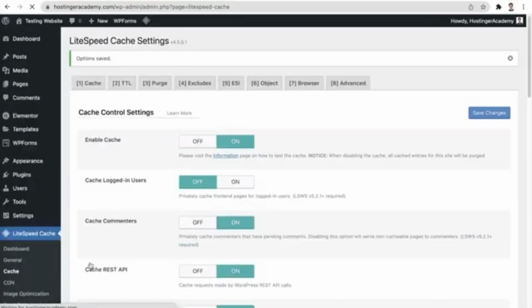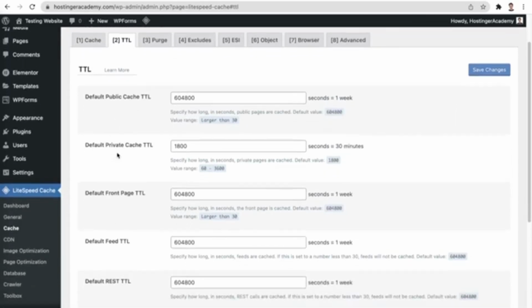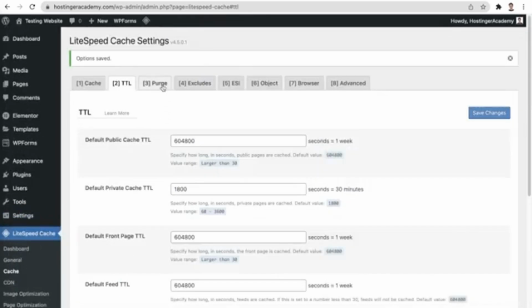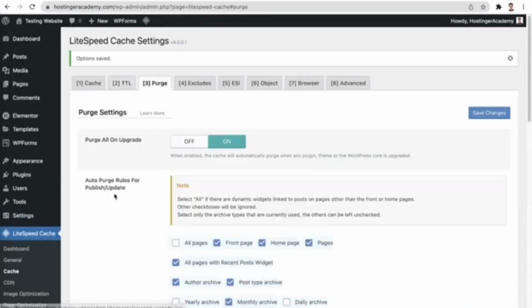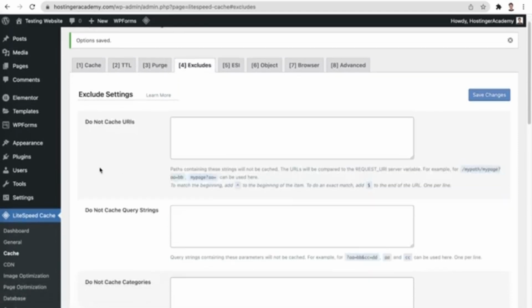Now let's briefly overview the other available sections. TTL. This function controls how long specific content types are stored in the cache. The default settings should work fine, but you can reduce or increase the numbers as needed. Purge provides you with all settings to remove certain content types from cache. Exclude helps specify which content types you want to exclude from cache.